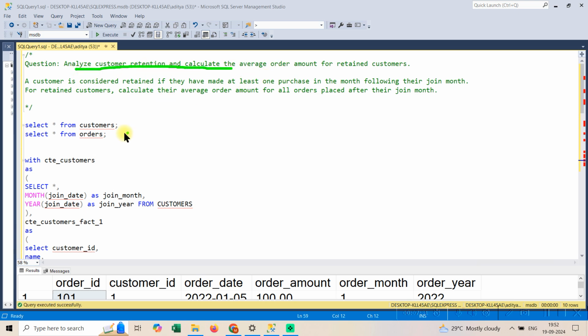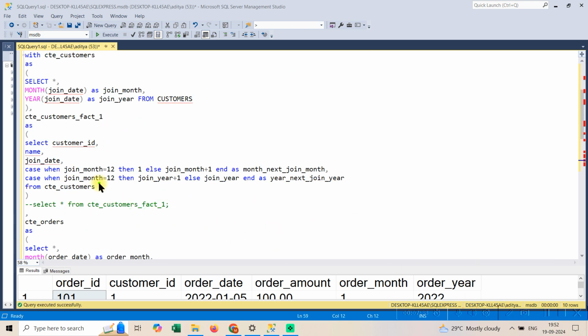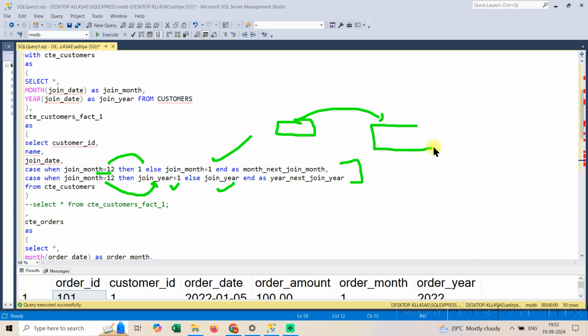Analyze. See, what we need to do is, first of all, we have the customers table. I'm extracting month and year. This CTE is clear. Okay, let's move to the next CTE. The next CTE says that if the month is 12, make it 1. If the month is 12, make year plus 1, otherwise just year. Guys, I think you understand, right? Why am I doing this? Because see, if I have a joining month, I need to move one step ahead, right?